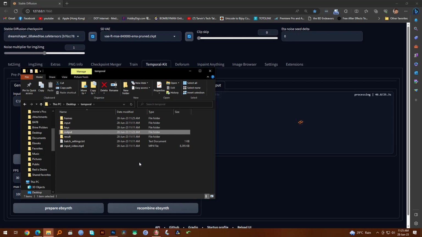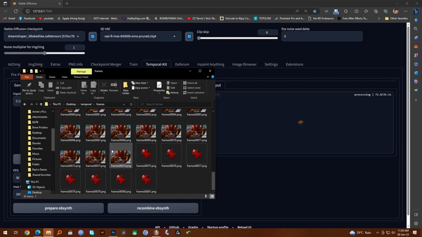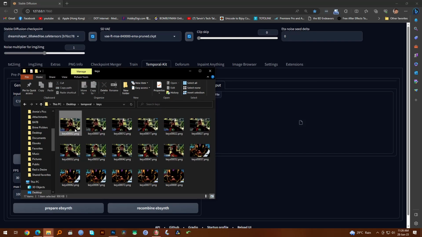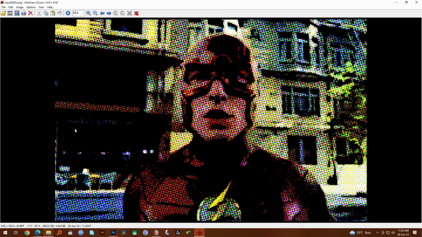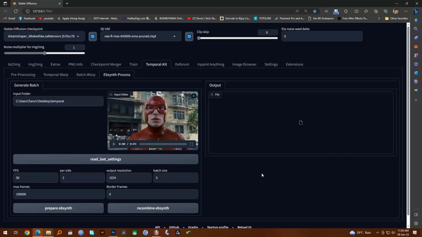So I'll show it to you. If you go to the frames folder now, you will see that all of the frames from the video file have been extracted into separate frames. And if you go to our keys folder now, you will see that the effects that we had applied to 4 images at a time have been broken down and separate files have been created. So the prepare fsynth part is done. Now the next work is in fsynth itself.